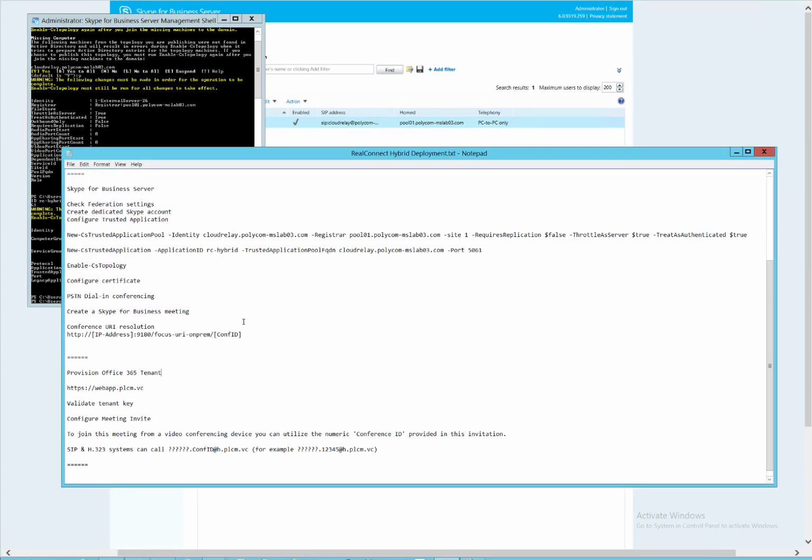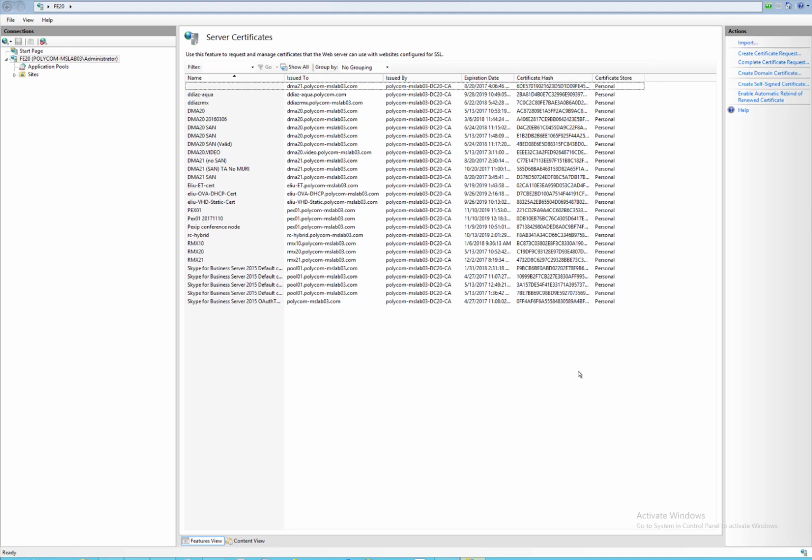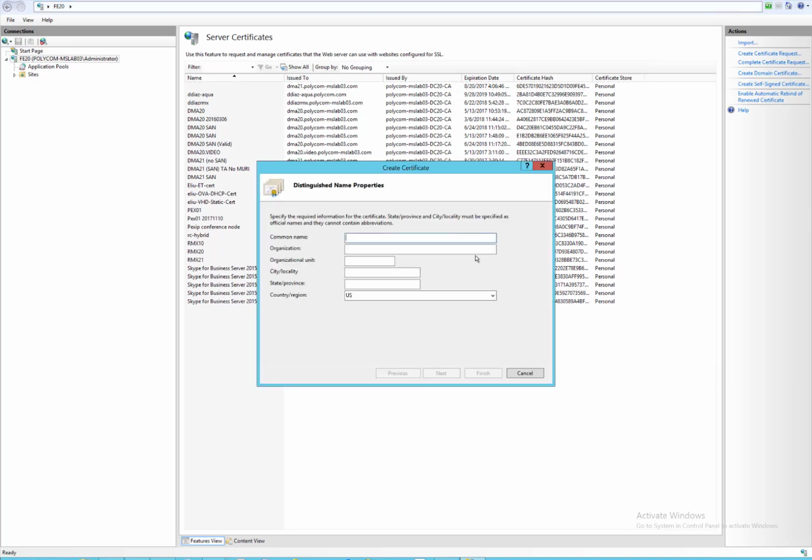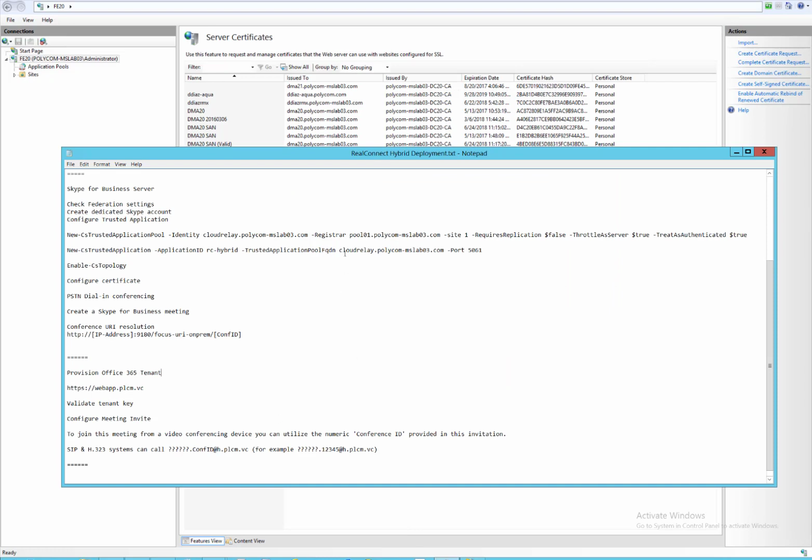So the next thing we're going to do is create our certificate. If we go into IIS on the same server, and we're on our front end here, we can go ahead and create a domain certificate. So we're going to use our local CA to sign the certificate request. As we mentioned earlier, we need to take that same FQDN as our common name. So we're going to just copy that from here.